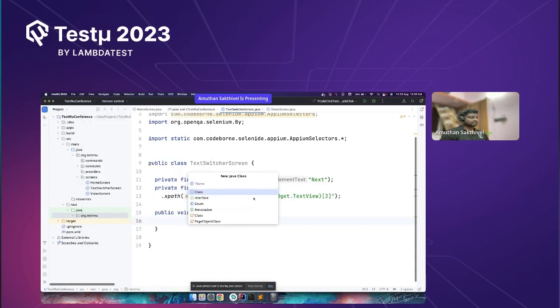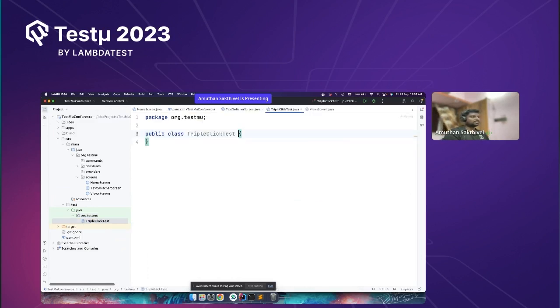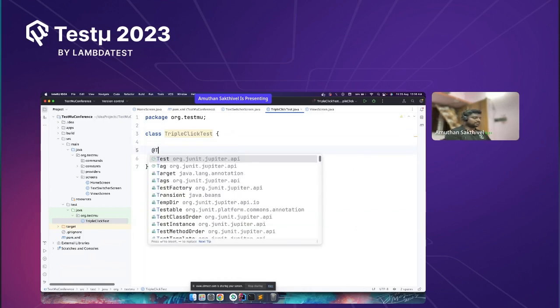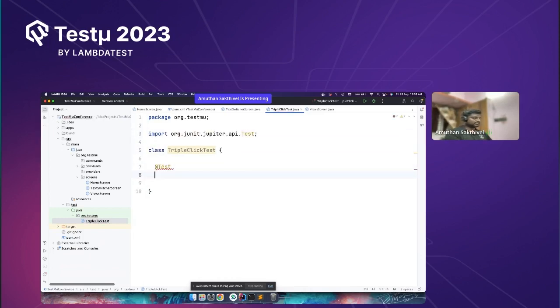Let me call this triple click test, or whatever you want to call it. For now, I'm just calling it triple click test. And then we'll have our begin with test, and let's call it triple click. Whatever.